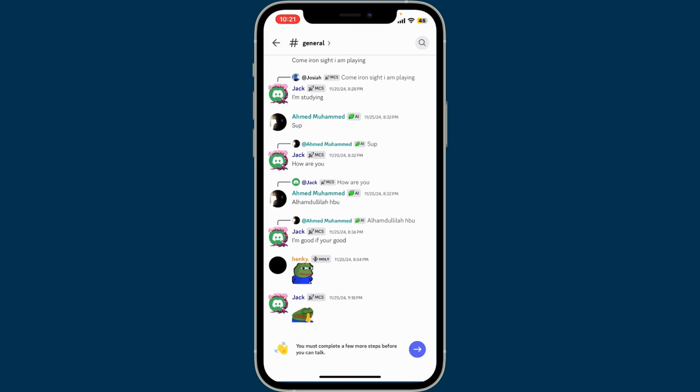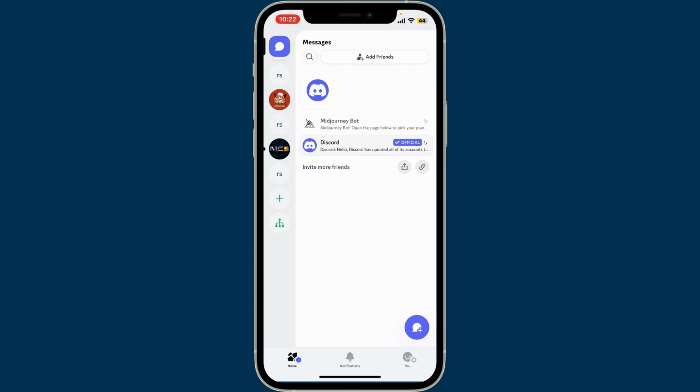Similarly, you can also check a channel's ID easily on Discord. So that's how you easily do it.